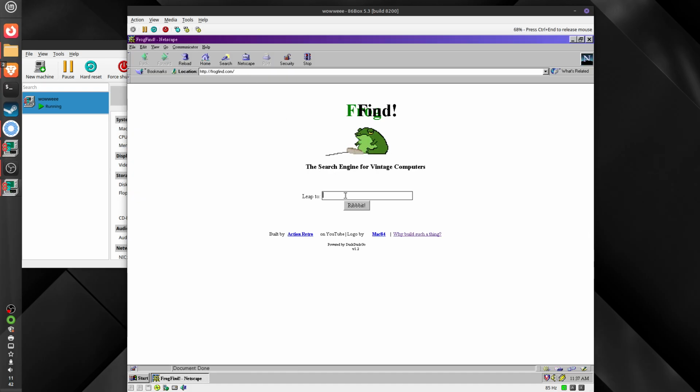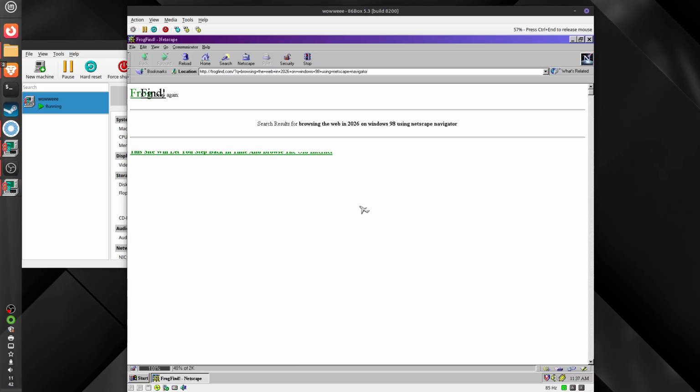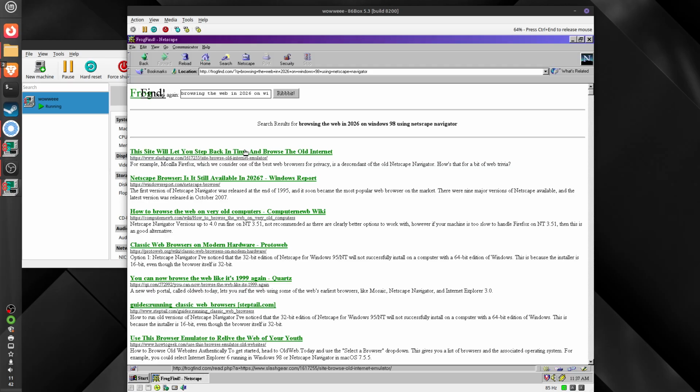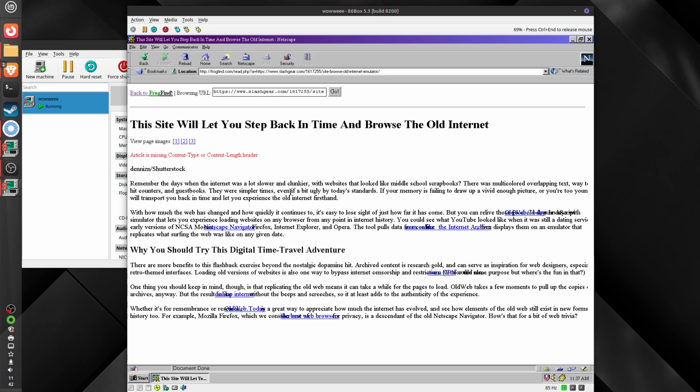Yeah, so what if I do browsing the web in 2026 on Windows 98 using Netscape Navigator. Let's see what happens. You know, might be fun. The site will let you step back in time and browse the old internet, but it's HTTPS. So if I click on that, remember the days the internet was a lot slower and clunkier and you could Netscape Navigate, which you try.